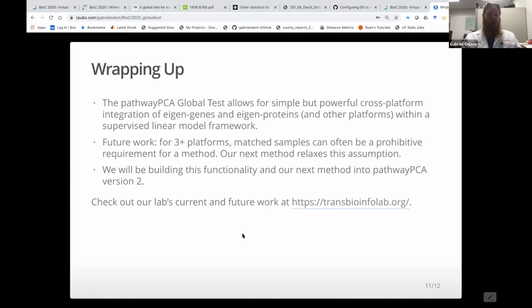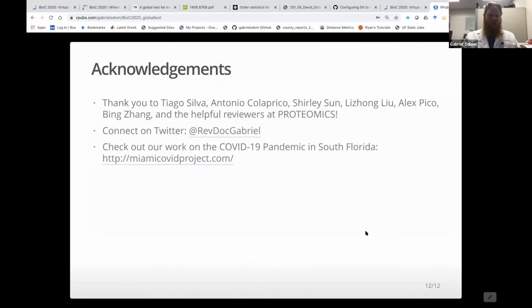If you'd like to see what we're working on now and what we've worked on in the past, this is my PI's lab, transbioinfolab.org.